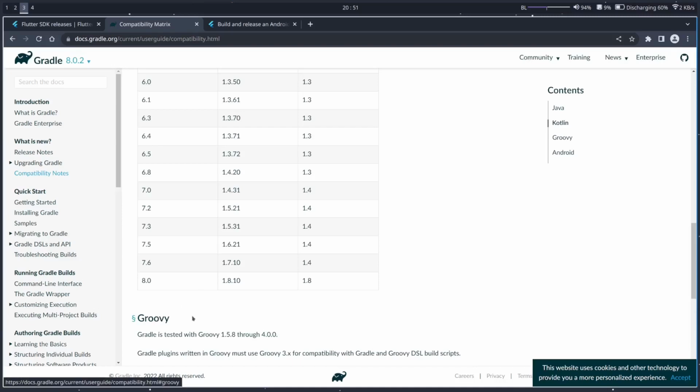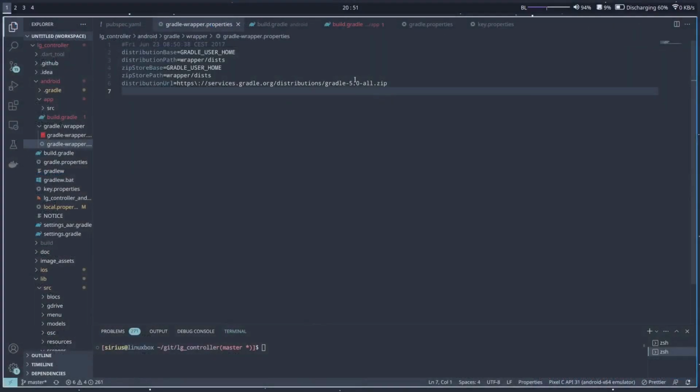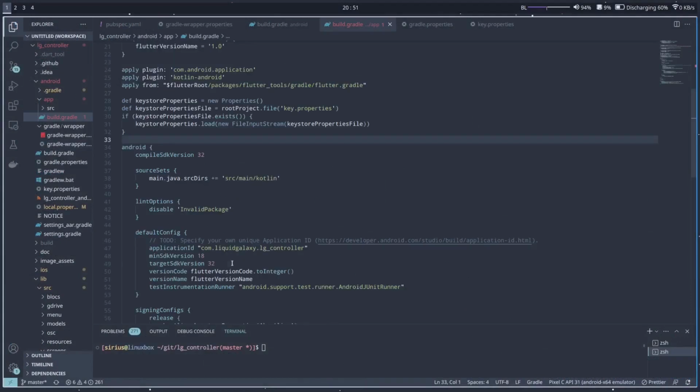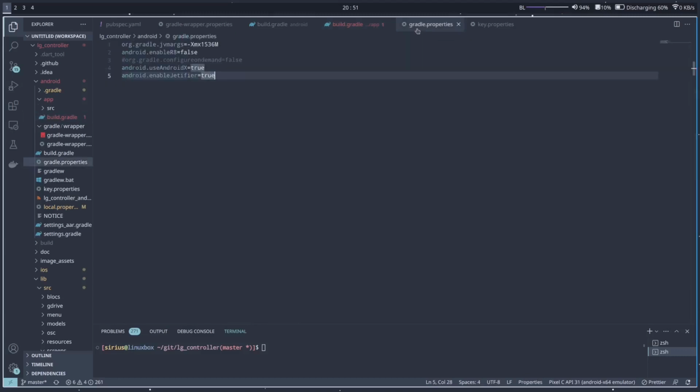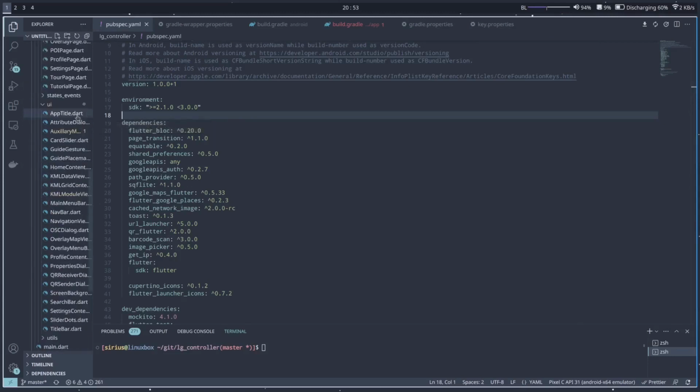Next, I was facing some issues with Groovy, which I found the solution for by using Gradle 5.0, which is also compatible with the version of Kotlin our app was using. Then I changed the target SDK version here to 32, which is one of the latest Android SDK versions. I also disabled R8, which is used for shrinking the application, as it was causing some issues while building. Then I upgraded some of the plugins here to support Android X, and then I had to make some changes in the code so that they could accommodate the new plugin versions.